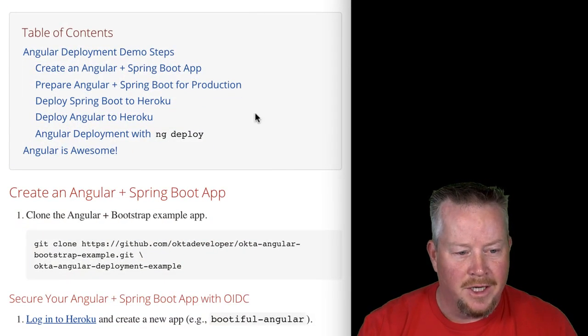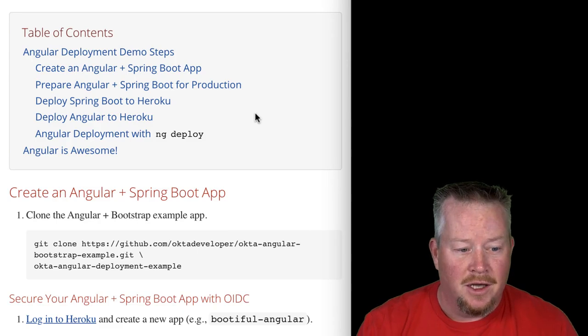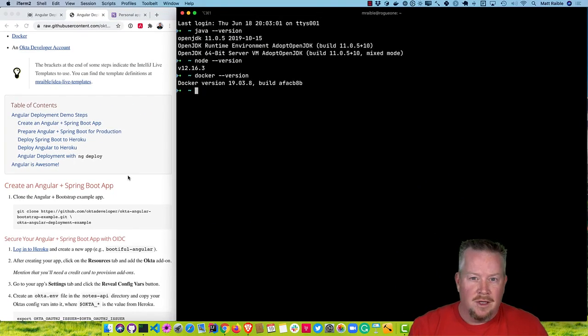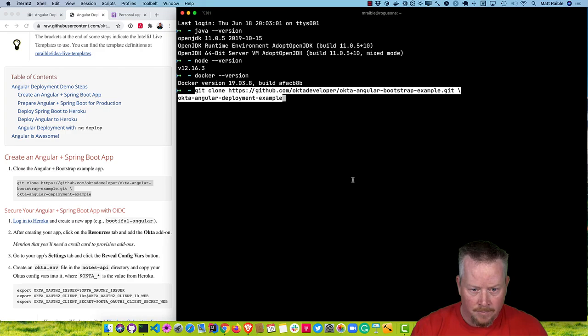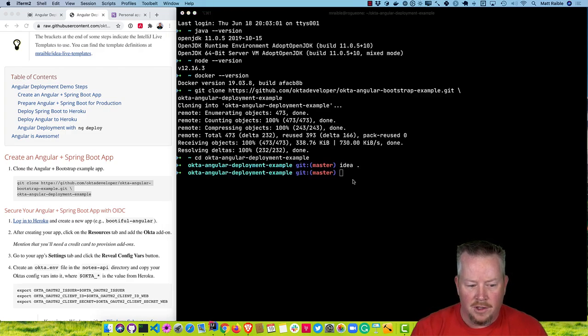We'll prepare an Angular and Spring Boot application for deployment. We'll deploy it to Heroku, and then we'll deploy Angular to Heroku using Heroku's buildpacks, and then we'll use Angular CLI's ng-deploy to deploy it to all the other providers. And we're just going to use Spring Boot on Heroku for the backend for all the different providers, and I'll show you how that works. So we'll start by cloning the Angular Bootstrap example, which is the previous tutorial I wrote before this one. And then we'll go into there, and we can open it up in IntelliJ.